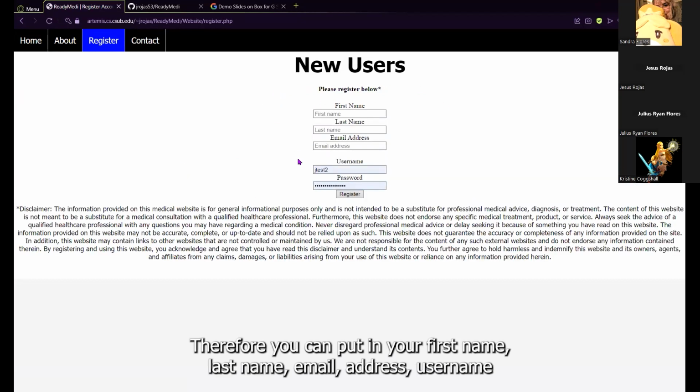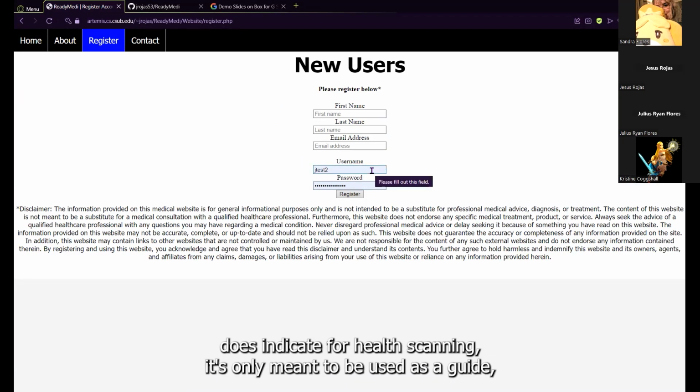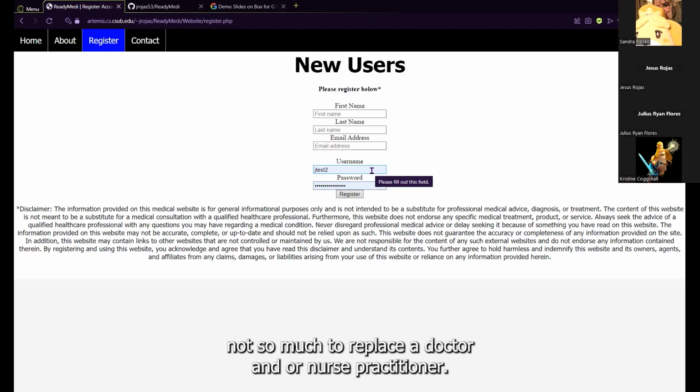Therefore, you can put in your first name, last name, email address, username, password, and a disclaimer at the end, as our website does indicate that health scanning is only meant to be used as a guide, not so much to replace a doctor and or nurse practitioner.